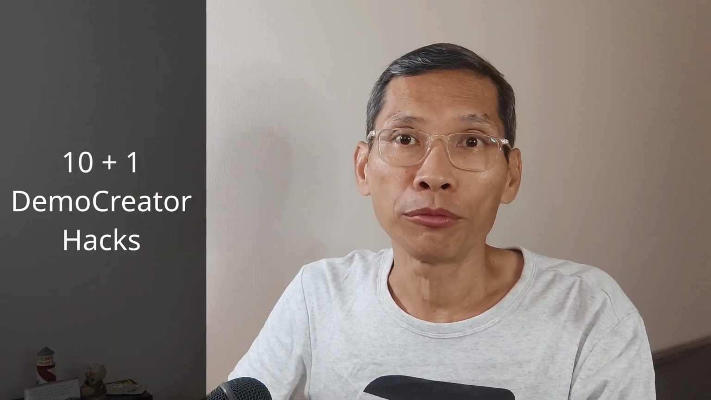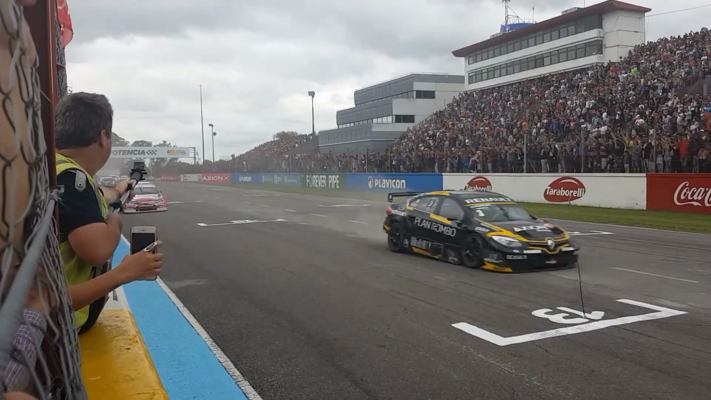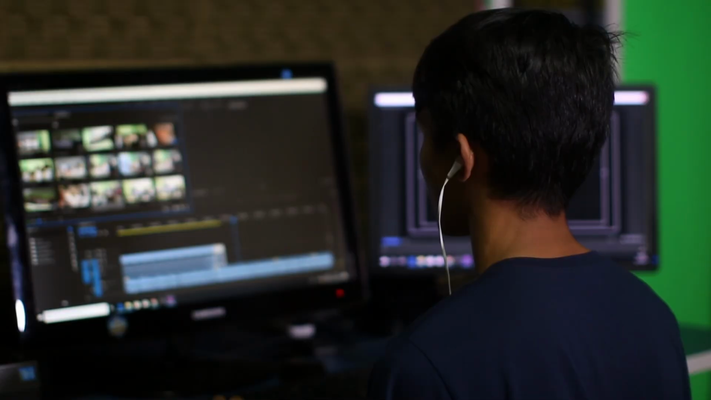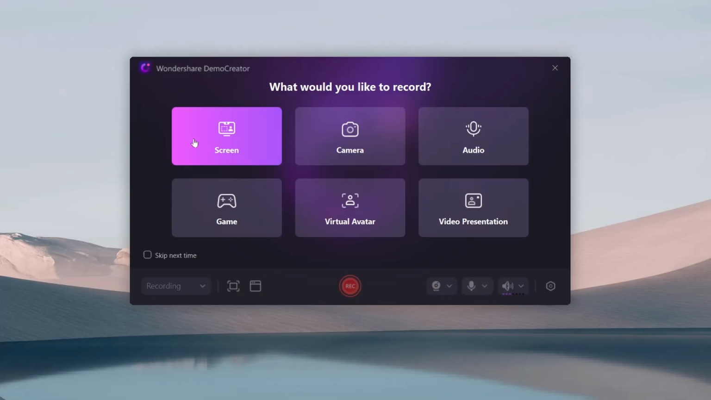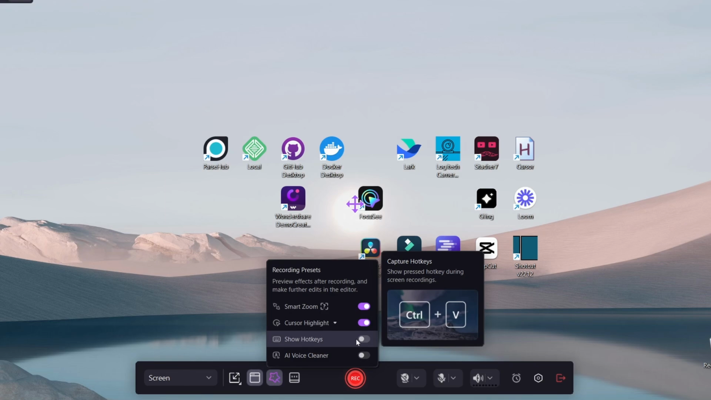DemoCreator hacks to speed up your video creation. If you want to make videos faster, these 10 hacks will help you speed up your work. I'm using DemoCreator in this tutorial, so if you haven't watched my video overview about using DemoCreator, you can watch this after this video. Links will be in the description.